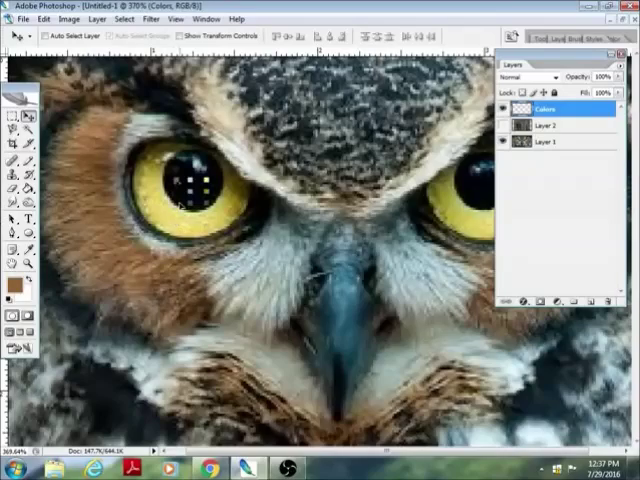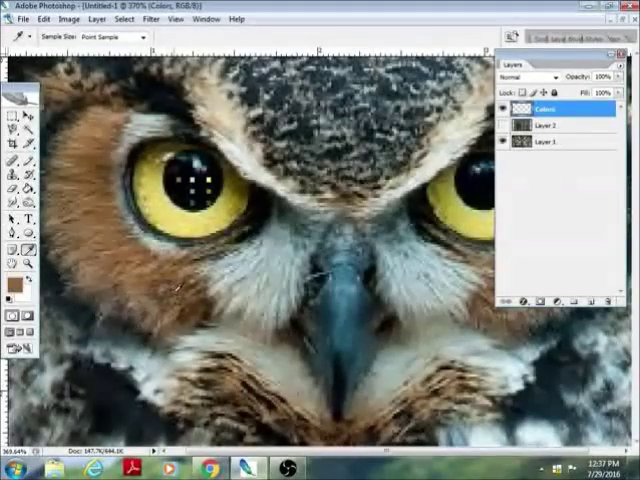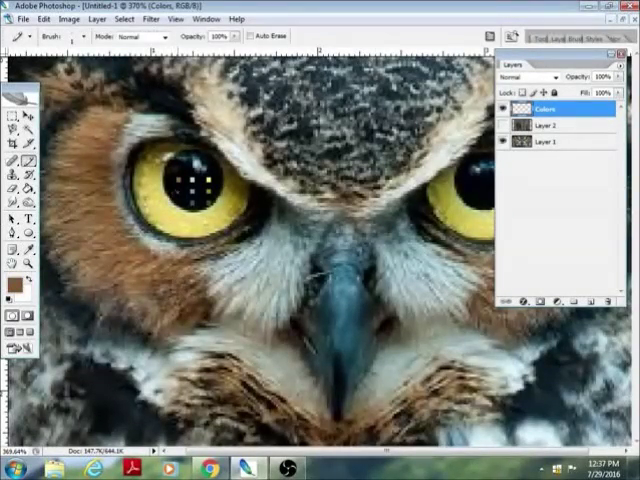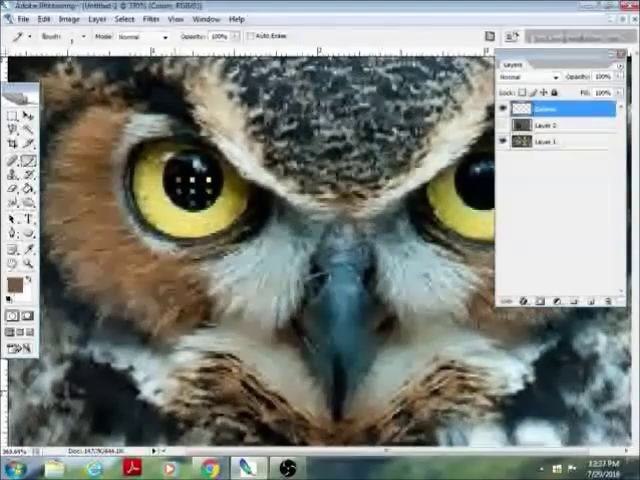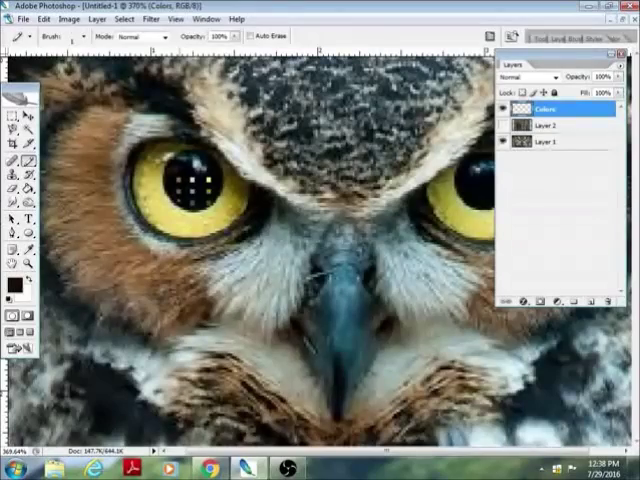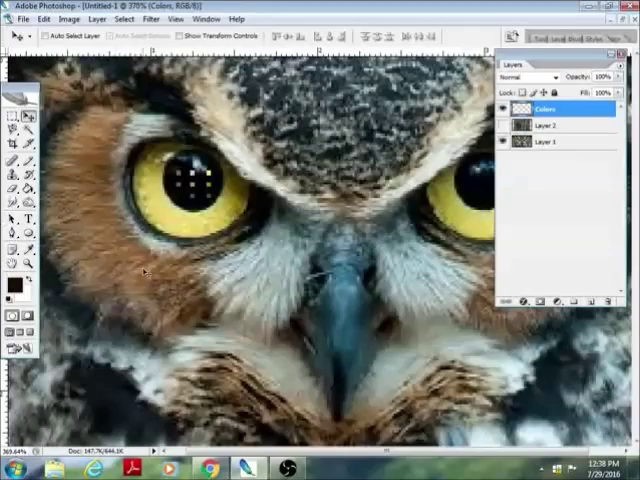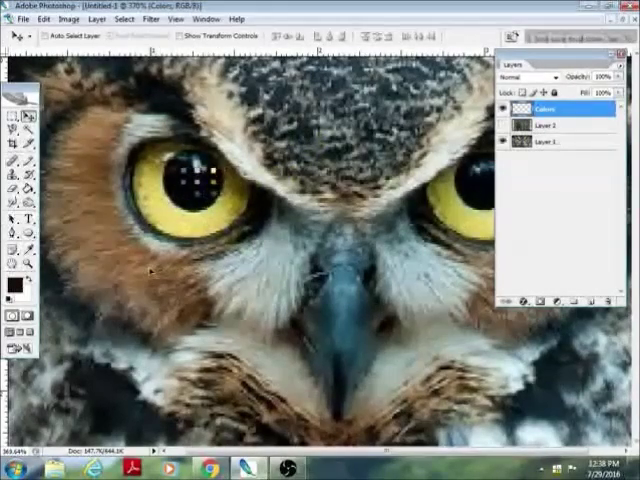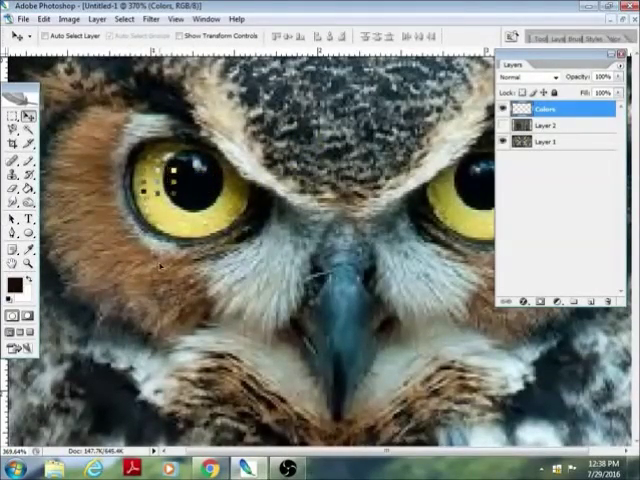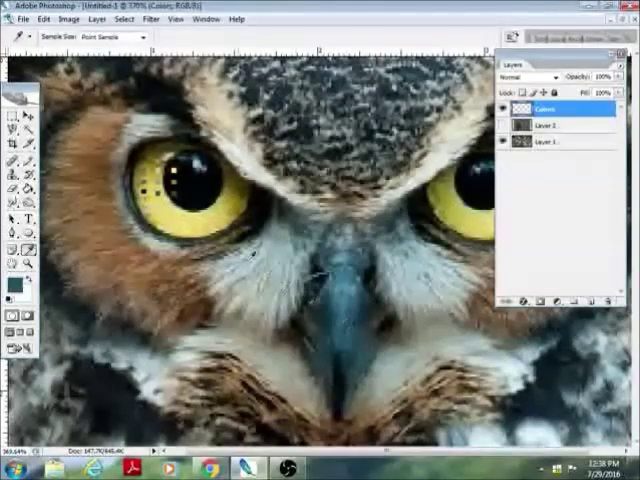Now let me move this again so you can see it a little bit clearer. So we have this brown that's around the eyes. All right, and that's really dark brown. I don't even know if I'll use that dark brown. Maybe for the outline. All right. We also have the beak, it's odd, but it's like this blue color.